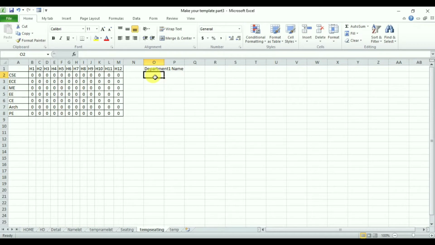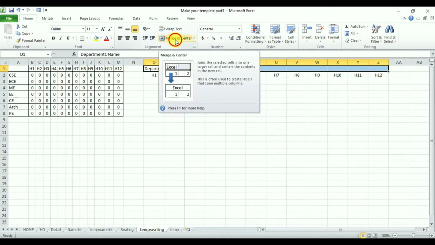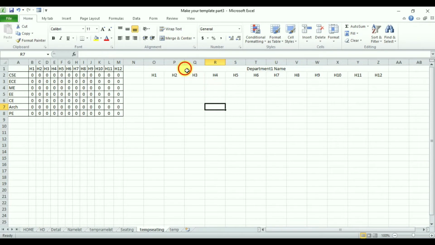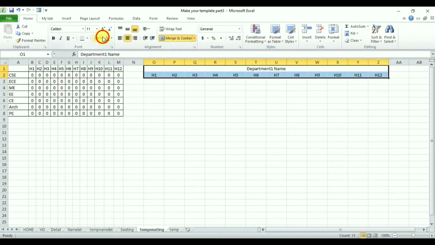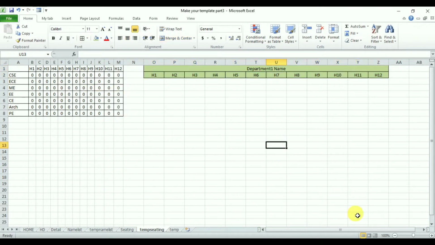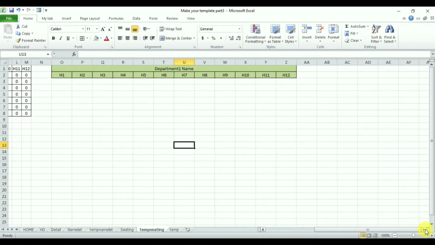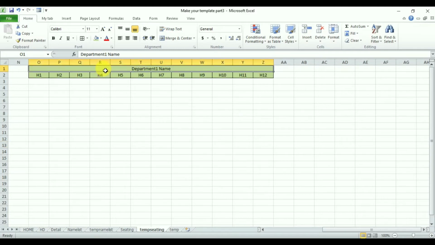So now I am going to bring all the students based on the value which I enter for the department 1. I have prepared it for the department 1. Now I am going to copy the same thing and prepare it for the department 2.